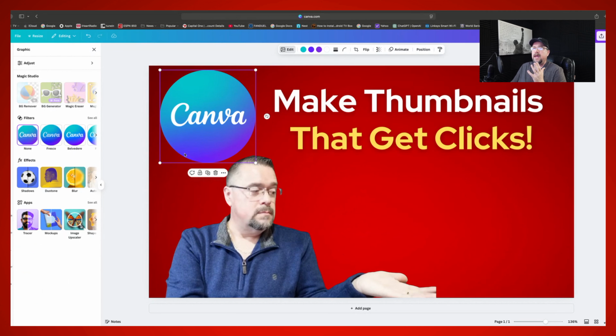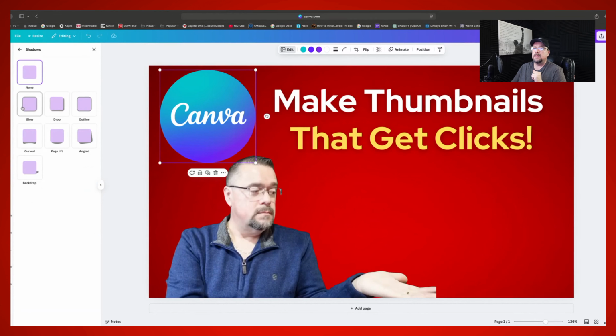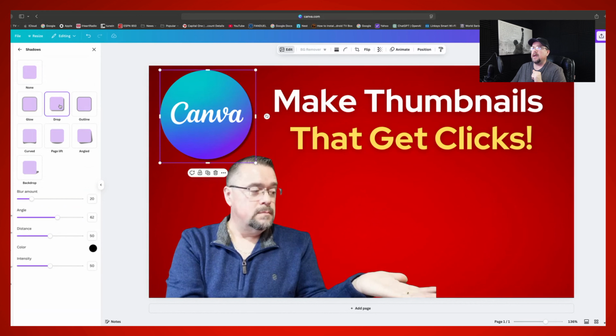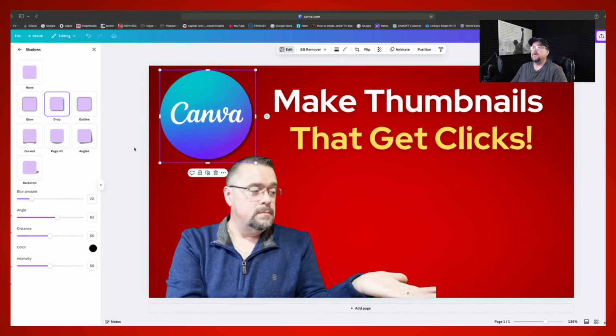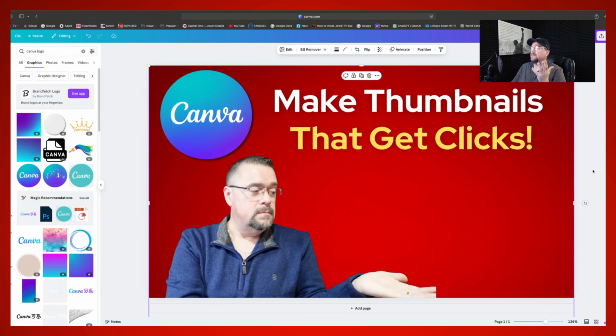I don't want it flat. So let's go to shadows and let's put a drop effect on that. Pull it off just a hair. We could outline it, but that looks too flat and basic. We like the drop effect. So here's where we're at so far. Still kind of basic, right? Well, here's where things are going to get a little fun.